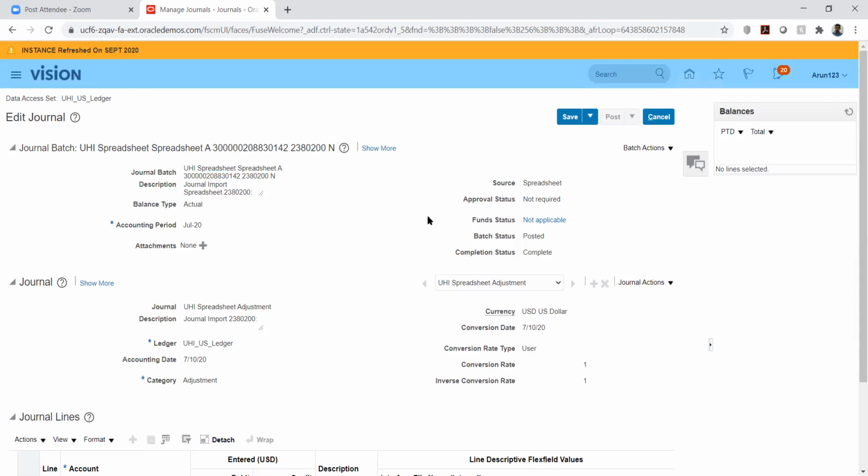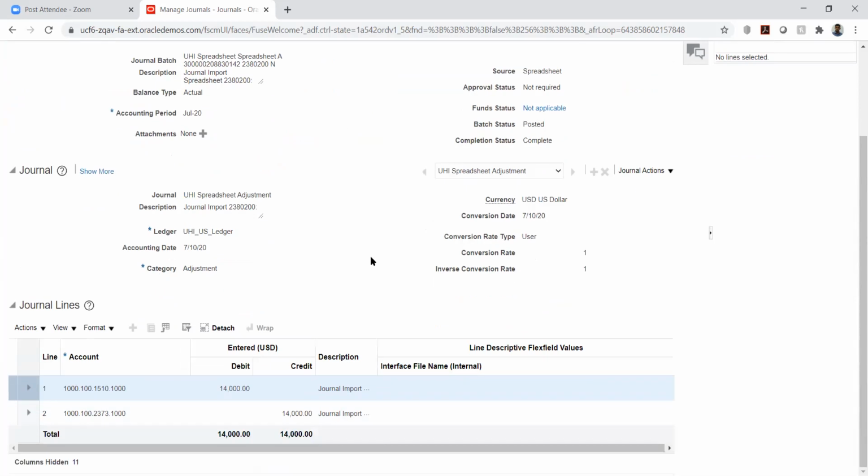And here, basically the request ID is the second part. And we will have source as spreadsheet. And when we click submit, the system will automatically post this entry, so we don't need to query this again to post it. What is conversion rate one, inverse conversion rate one? We didn't use foreign currency, so this will just be used as a default user rate. In our case, it doesn't mean anything since we don't have foreign currency.